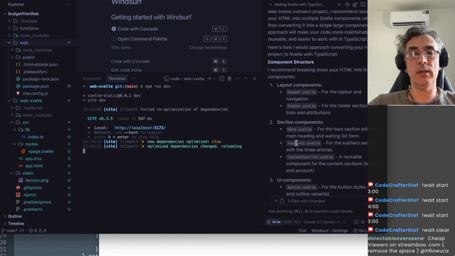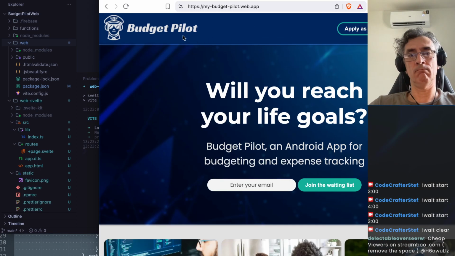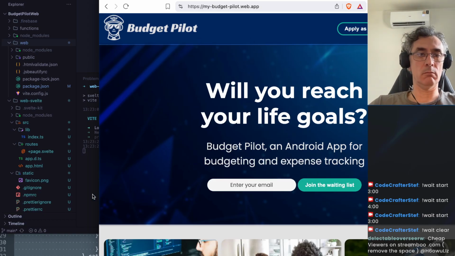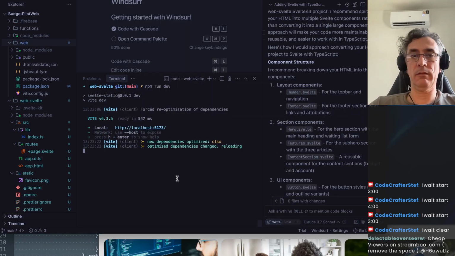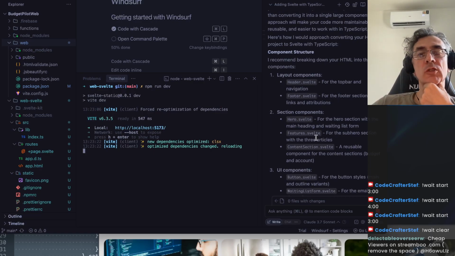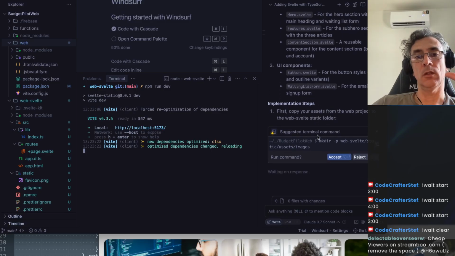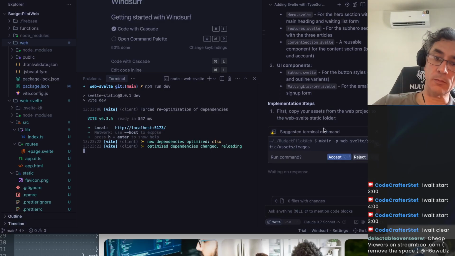Header.svelte, Hero.svelte. Okay, instead of header and footer, I would call it top bar, but I guess header is also a good name too. Yeah, maybe better because there is header and footer, even though in the CSS I call it top bar. Section components, UI components, implementation steps. First, so I'm using what? Model Claude Sonnet. Okay.